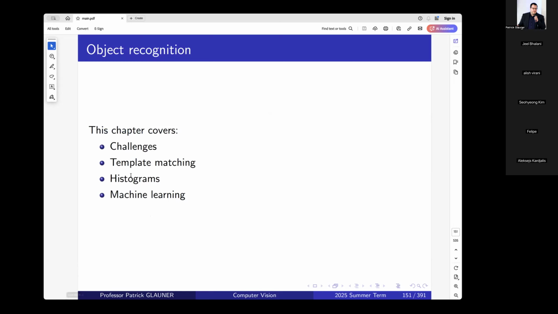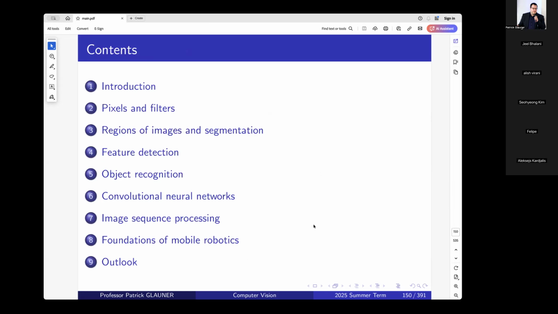So in that lecture, we look at various challenges of object recognition. We see template matching, we see histograms. Histograms and templates can be used for object recognition. And then we look at machine learning. And machine learning is something we've already seen today for clustering, but we will use machine learning for object recognition.